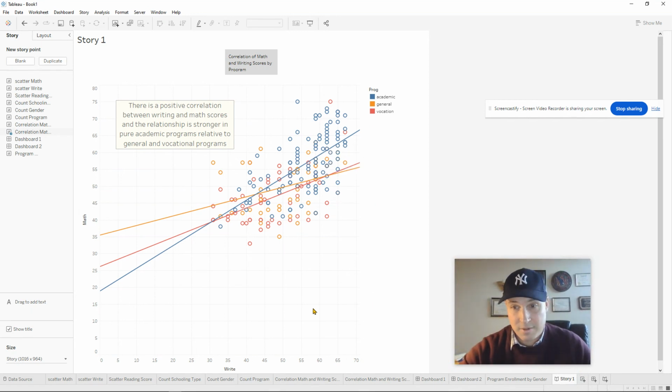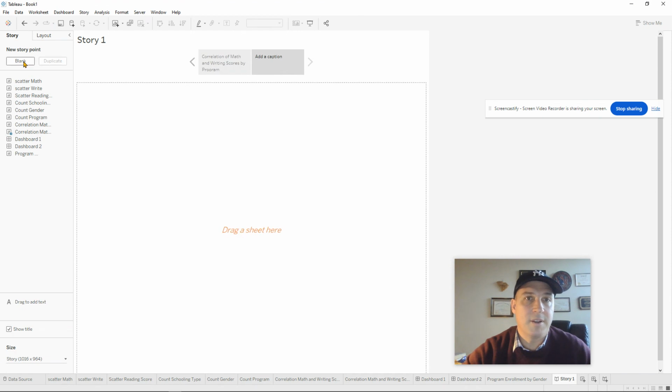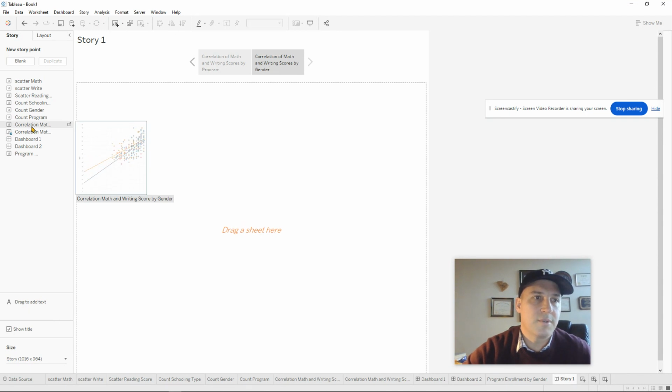We need to add another layer, right? We need to present all the information here in the story. So how to do that? How to add more? You can sort of think of this story as sort of like a PowerPoint slide. This is like one slide of your story. How to add another slide? Well, new story point, blank. There we go. Add it in. Let's add the next one. Let's do the correlation of math and writing scores by gender. Okay, and let's just throw that in there.